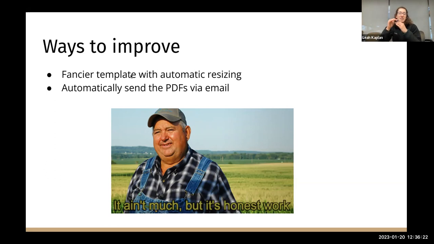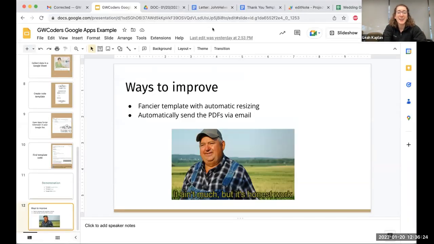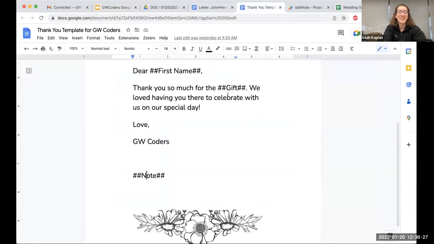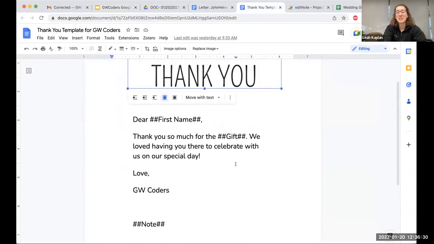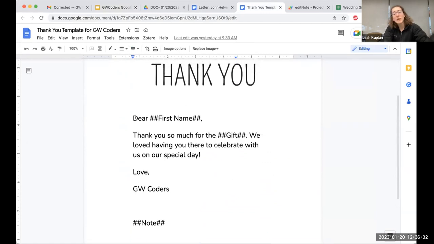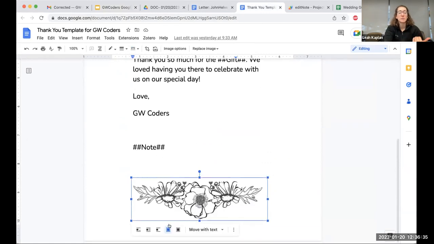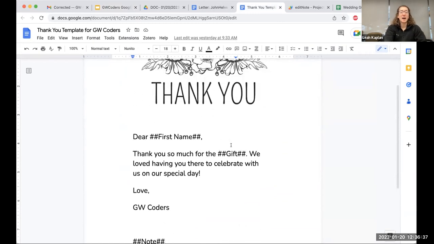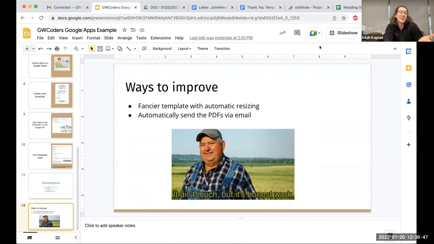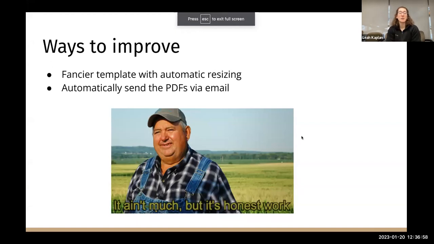With the way that I created the template, once again very quick and dirty, these are just images. If you had a really long note for some, it could be pushed to another page. I'm sure there are better ways to do this, maybe with some automatic resizing. If other people know about ways to do that, let me know. I'm sure others have solutions, but I didn't spend the time to find them. But it was a fun little project.